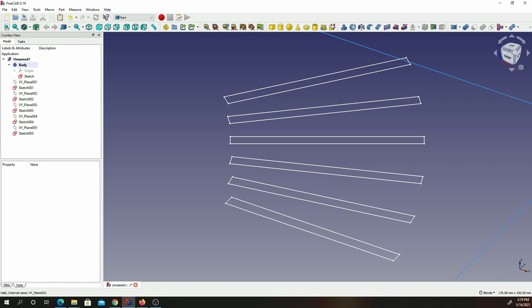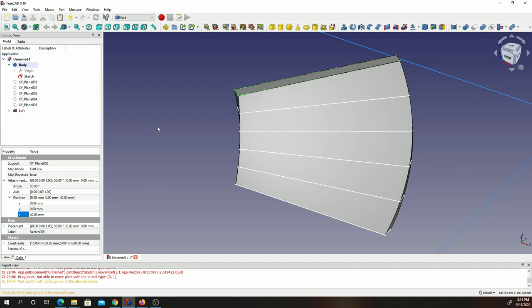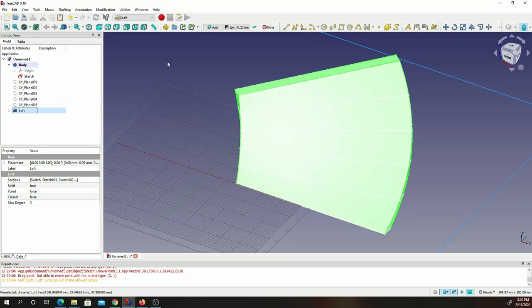Once you select part, click on the loft tool. This one here. Go ahead and click on loft and make sure you're moving in the right order. Start with that, go to the next, go to the next. Make sure you start with the sketch, then 1 up to 5 in that order. Then click on create solid and then click on OK. You can see our profile has been created.